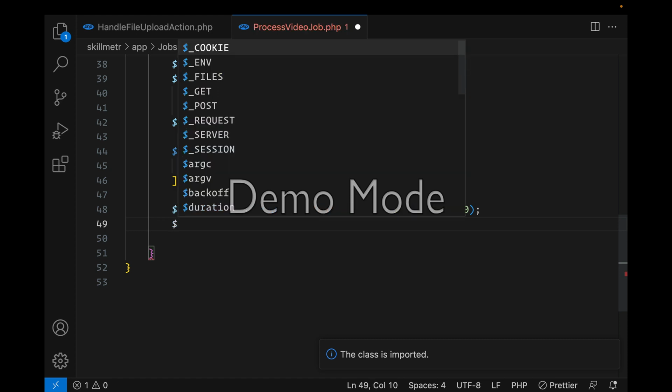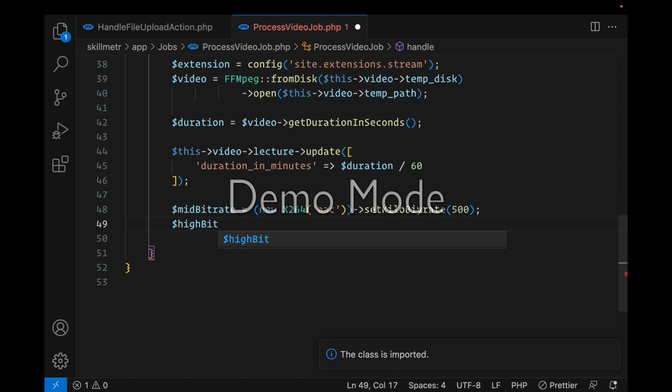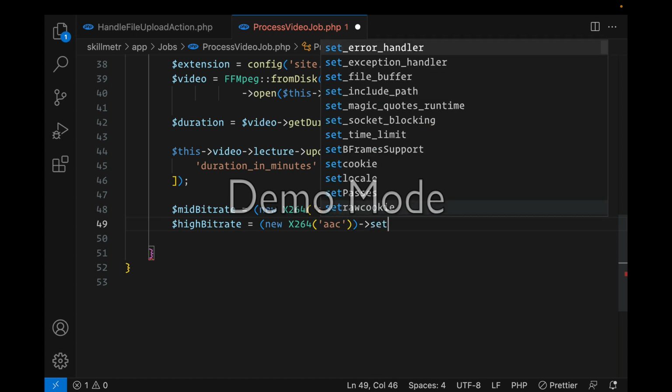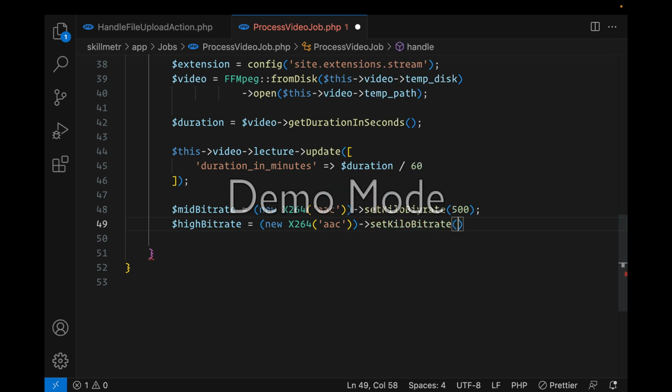Then let's also pull in a high bit rate. That's for those who have higher bandwidth on their connections, and we're going to do new x264 conversion with audio quality of AAC as well, and set kilo bit rate. We'll set that to 2 times the lower resolution video. Okay, and here I should set that to bit rate. So we are setting two resolutions, one with 500 and one with 1000, and we expect that those with lower bandwidth will probably be served the 500 bit rate.